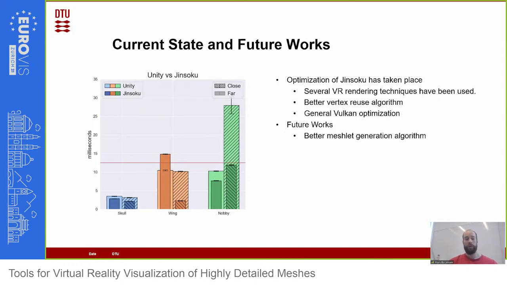Finally, I'd like to show you where we're currently at. So we've decided to continue onwards with Jinsuku because it gives us some possibilities that we don't have with the Unity URP pipeline. And we can see here that with some optimization techniques, we actually managed to get better performance. So the opaque bars, that is Jinsuku, and the semi-transparent bars, that's Unity. It's only when we view the wing from afar that Unity does better. That was all. Thank you.